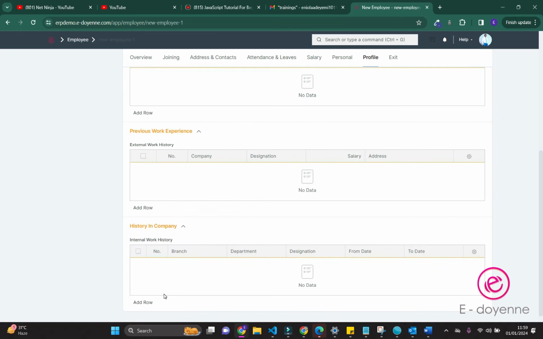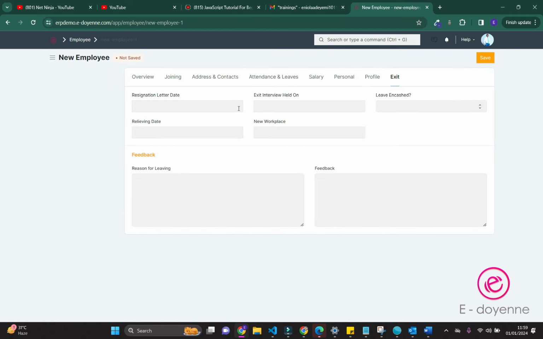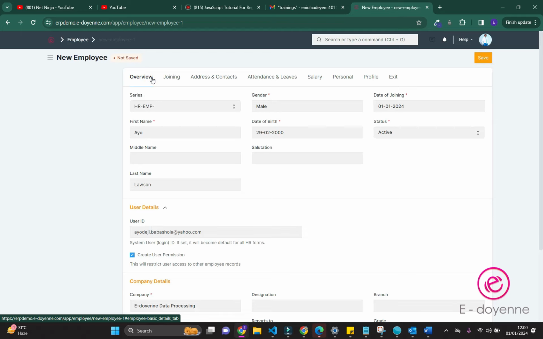History in the company, if the person has been in the company before, then you put all the departments where, so you can track how the person is moving, if you actually have a career line. Then this is the exit: resignation letter, date, exit interview, leave encashed, relieving day, next working place, reason for leaving, feedback. So this is everything that this has, and you can also add more. We're going to get to the customization aspect for this particular ERP.